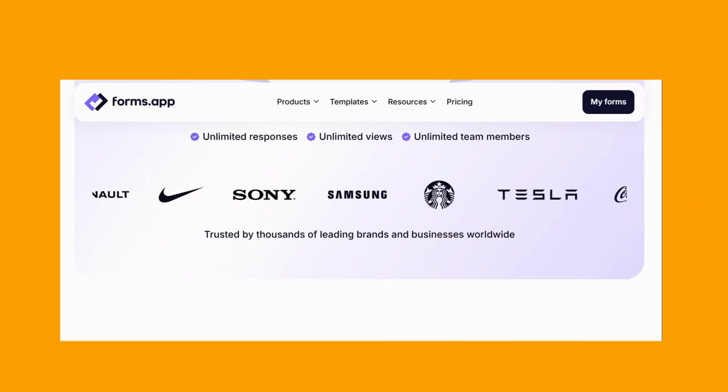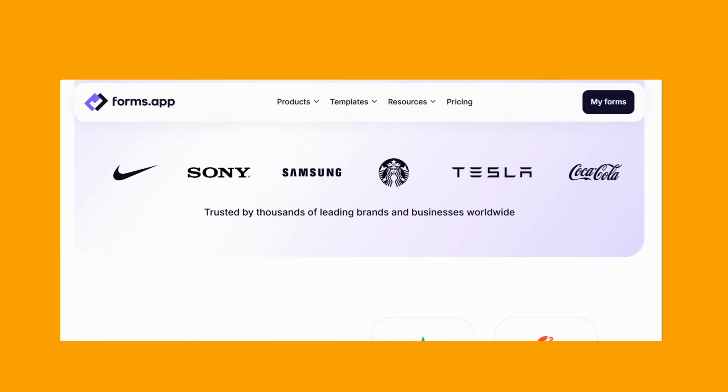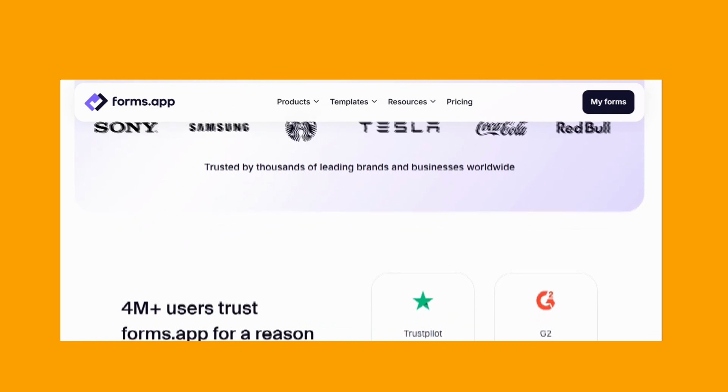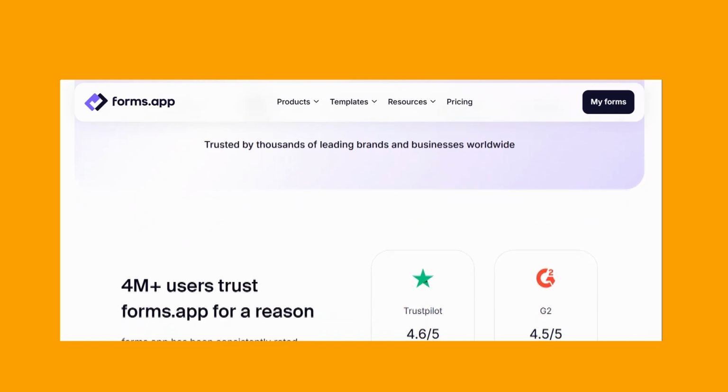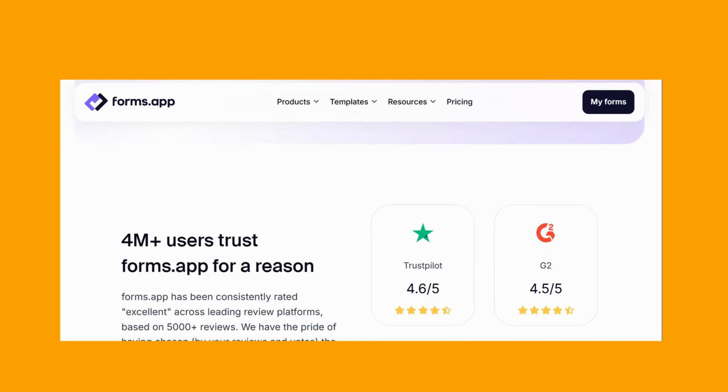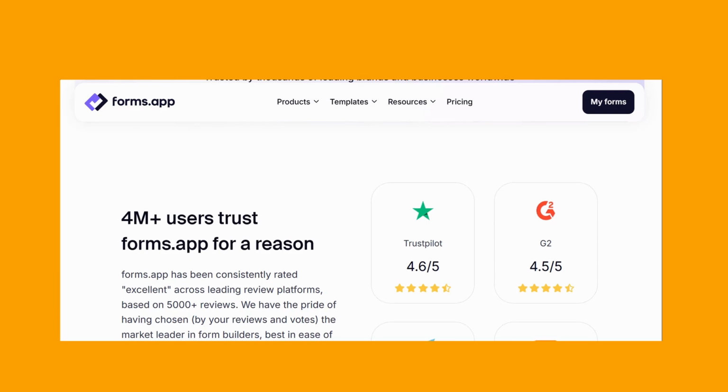Ultimately, if you want to create highly engaging surveys and questionnaires that feel personal rather than clinical, conversational forms are the absolute standard. Forms.app delivers a rare combination, premium user experience features alongside a genuinely practical free plan that doesn't limit your audience reach.